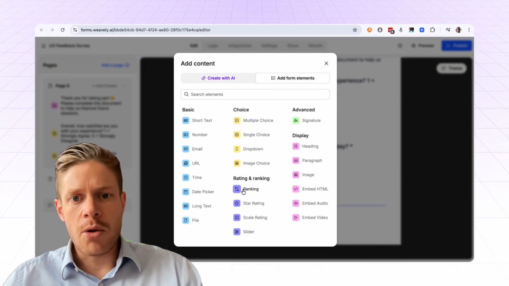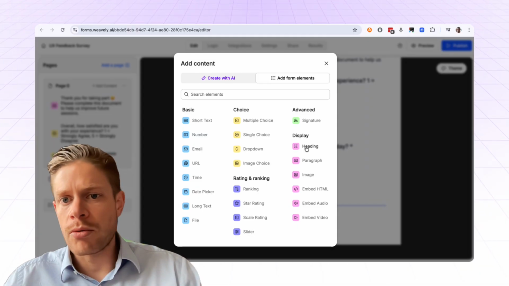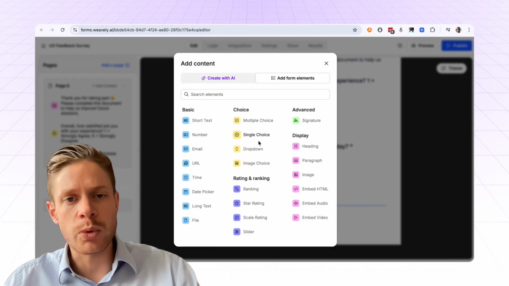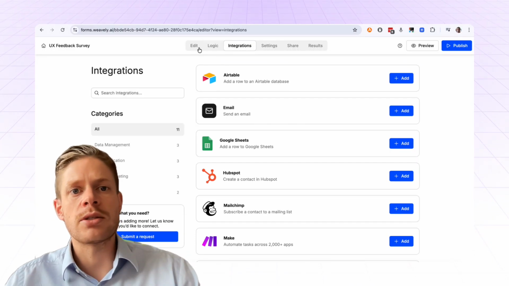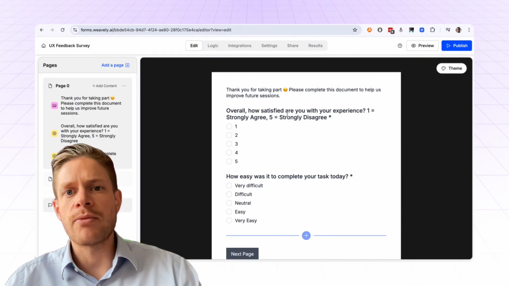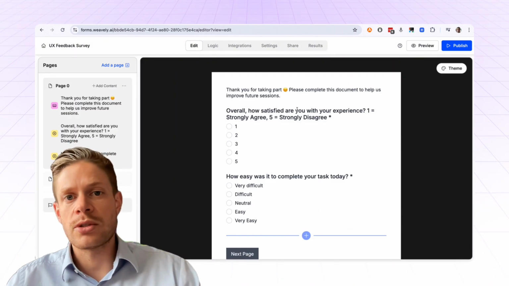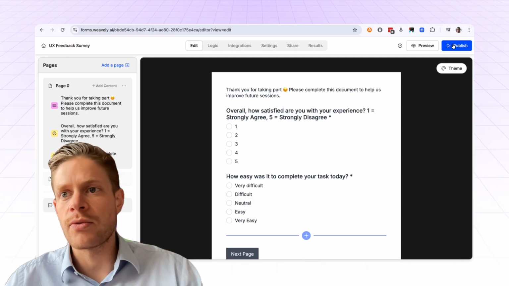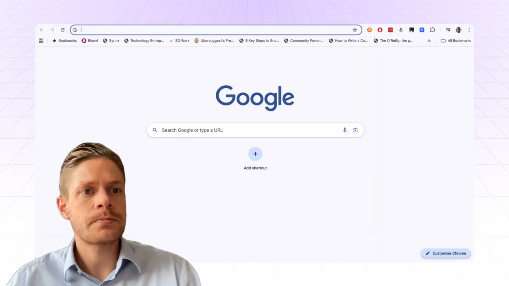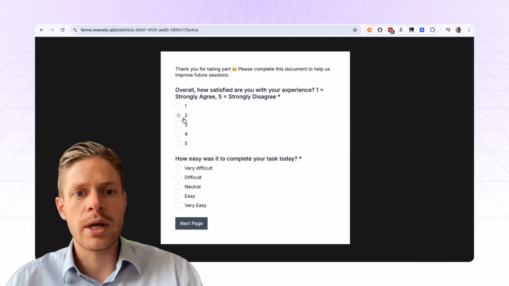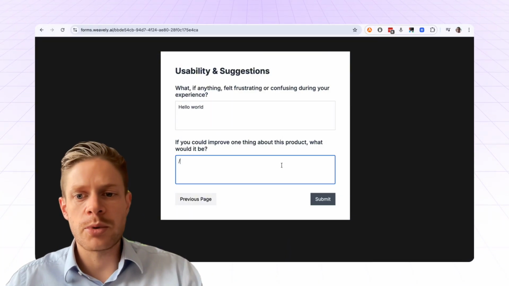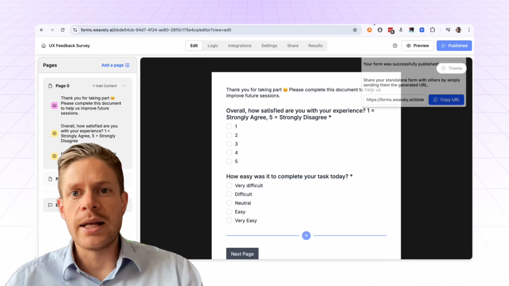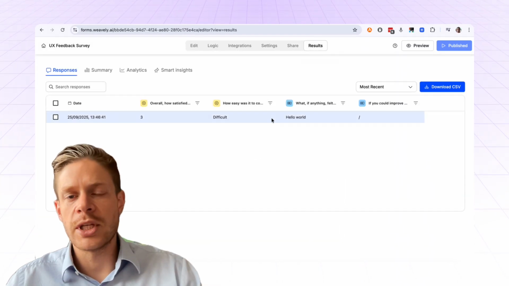So you can add many different kinds of form elements, ranging from signatures to your obvious multiple choice and single choice elements, that sort of stuff. You have logic, integrations, anything you would expect from a form builder, except that the content was just imported from your Figma design. So if I go ahead and hit the publish button on that one, and then enter this into the browser, I have my working survey from the content that I inputted in Figma. So hello world, put a slash here, press submit, and then when I look at the results, data comes in.